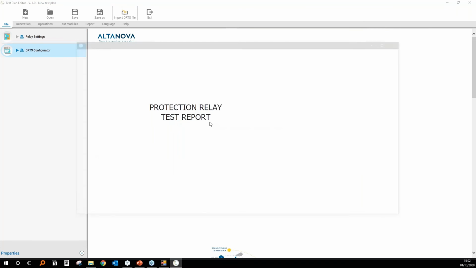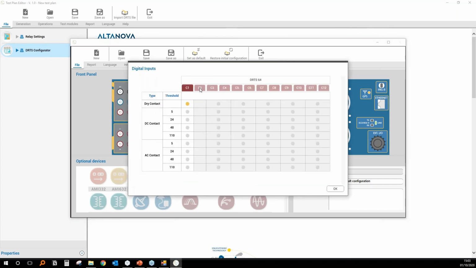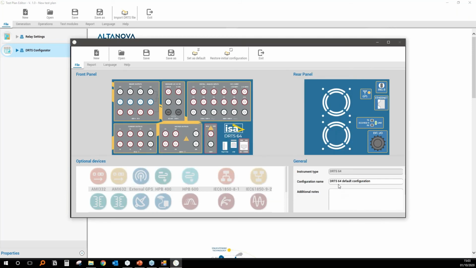The DRTS configurator. Now is the moment to see how it looks like. This is a file prepared for the DRTS64. If I want to enable and disable binary input, for example, I click on this region, then this window appears where I enable, in this case, 3 binary inputs, and I can decide if they are dry contacts or wet contacts, and also what is the threshold of the voltage for each couple of binary inputs.